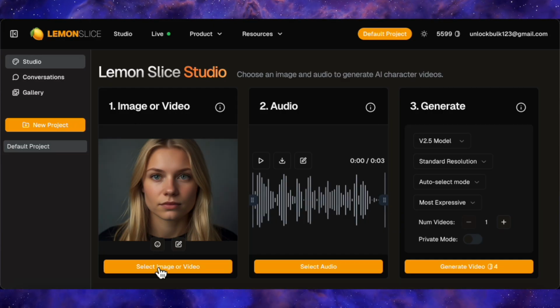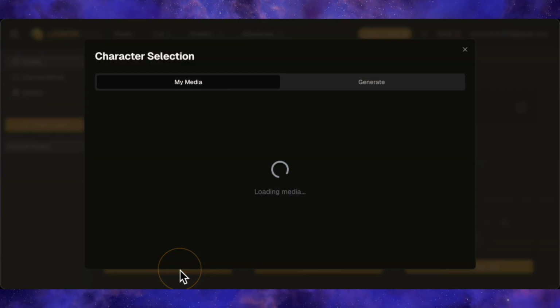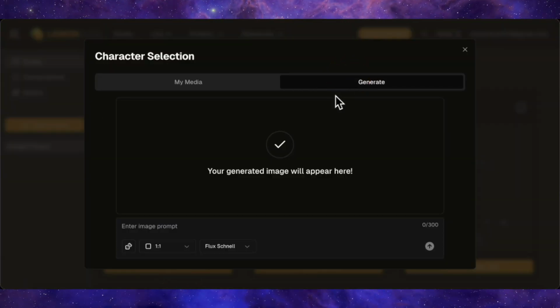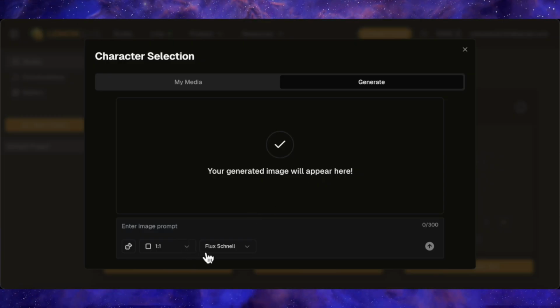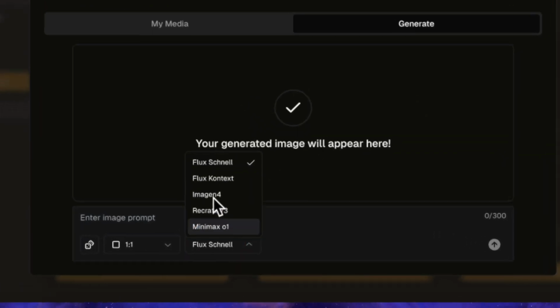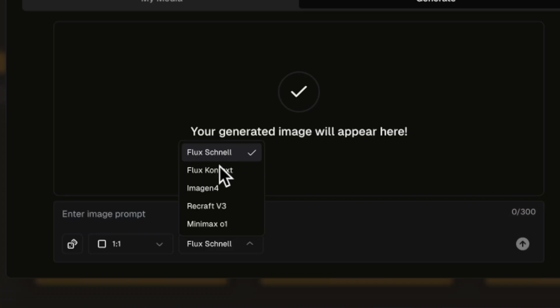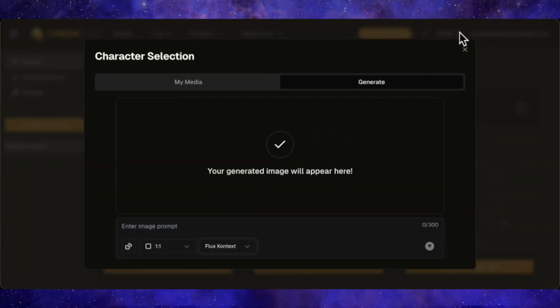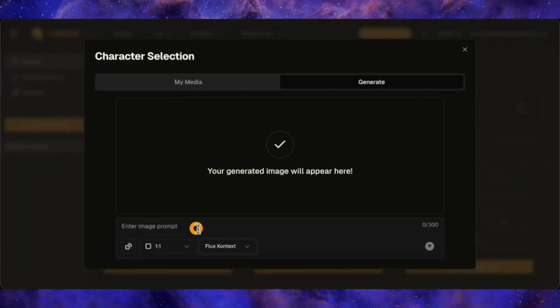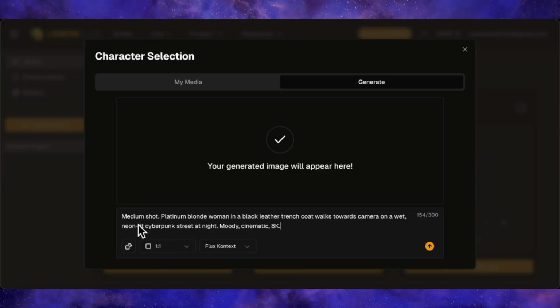We're going to stay right here in LemonSlice for this. Let's go to the Image and Video section and click Generate. Now, what's cool is that LemonSlice gives us a bunch of different models to choose from, like Flux Snell, Flux Context, Imagine 4, and others. I found that each model has its own style, and for the cyberpunk look we're after, Flux Context and Imagine 4 are the perfect choices. Let's generate our very first scene. It's crucial to set the aspect ratio to 16:9 to make sure it's ready for that cinematic music video format.